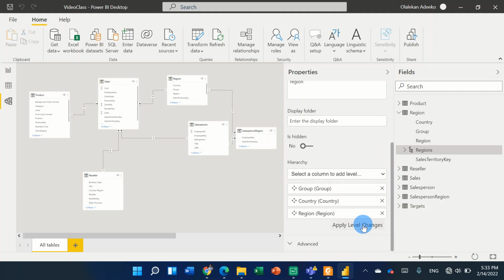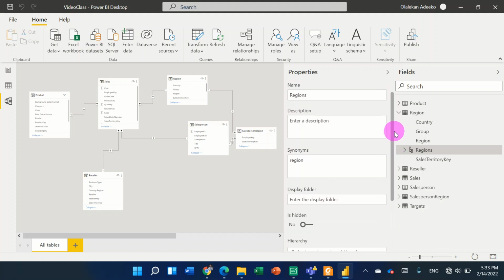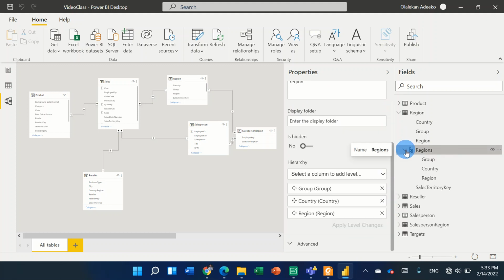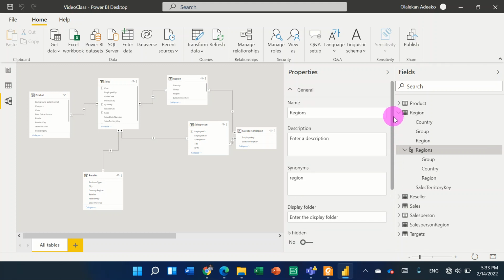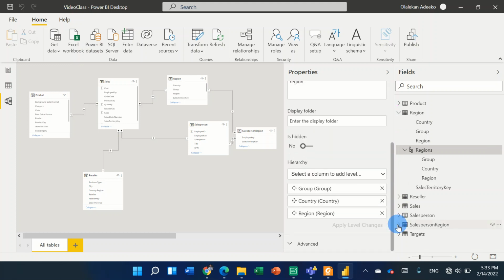When I'm done, I'll apply level changes. I'm done with creating hierarchy here. So if I click on the regions here, I have the hierarchy here, the group, the country, and then the region. So I have all those created. I can as well move on to configure the reseller table.